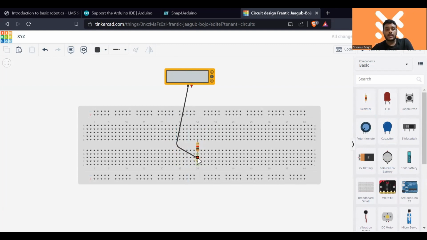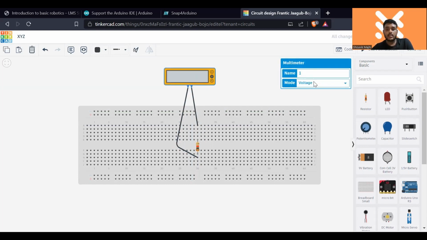We connect the multimeter to one end of the resistor and the other end to the other end of the resistor. Now I simply need to change the multimeter from voltage to resistance. The mode should be changed to resistance. Next, when I start the simulation, it will give my resistance over here. Like it's 1 kilo ohm. Now, if I want to change the resistance to say 10 kilo ohm, accordingly it will change the resistance to 10 kilo ohm.